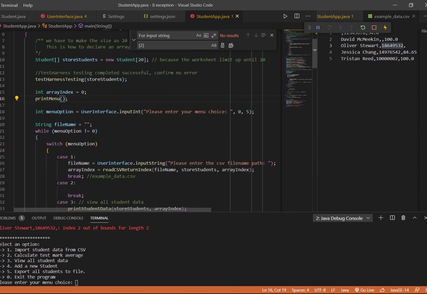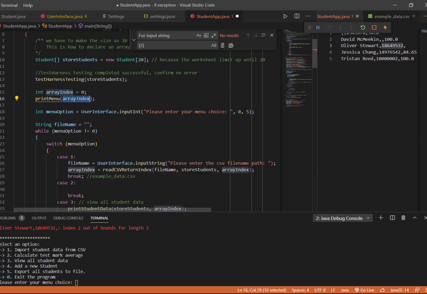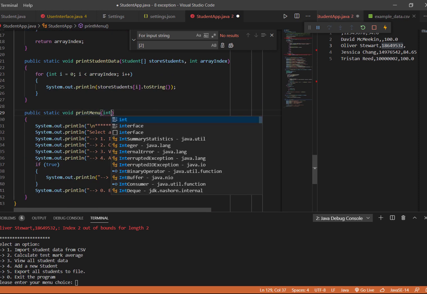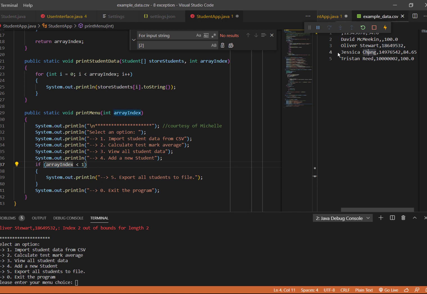Put the argument in here lah. Put the array index in here. Got the idea? You pass the array index on. Integer array index. If our array index is less than 1, then mean is nothing. If the CSV is only 1 line, then the array index is 1. So if there's no student, the array index is 0 lah. Okay?